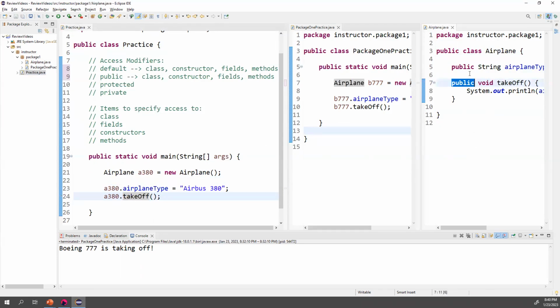And as we will see in the future, a constructor can also be protected. So basically here, what we can say is that protected can be applied to everything except classes.